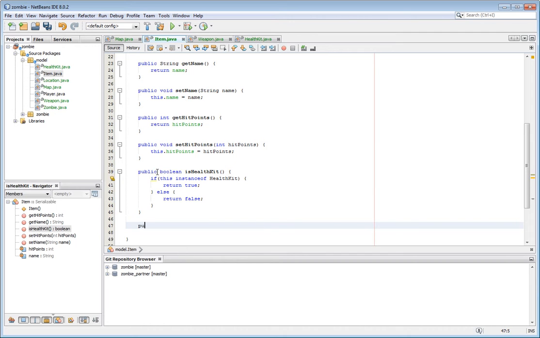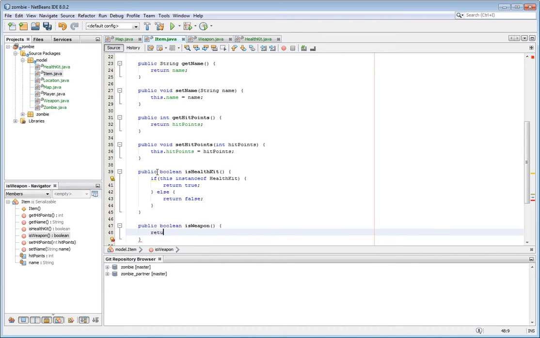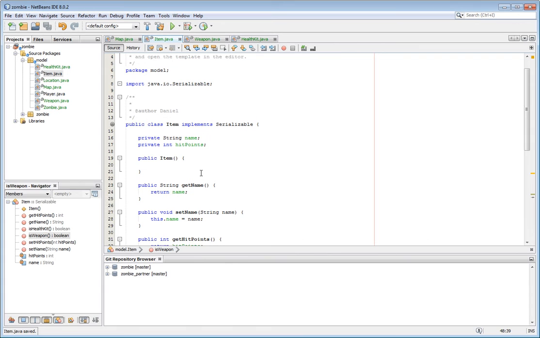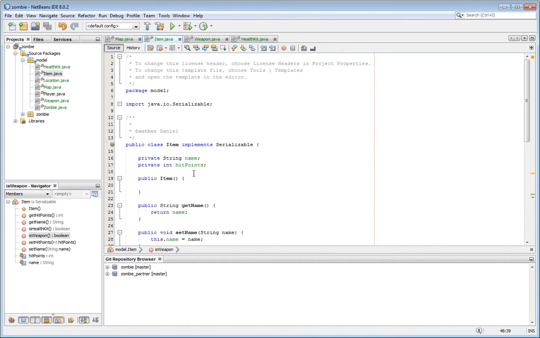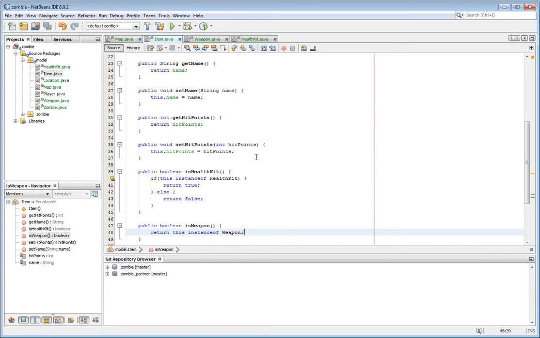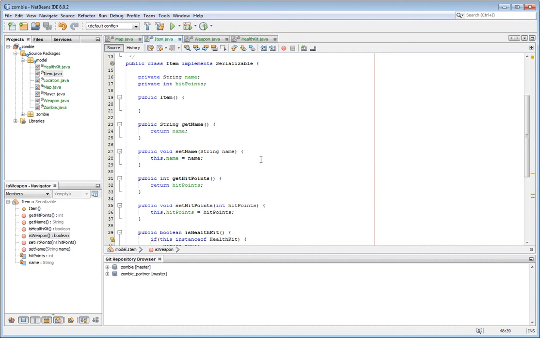And then I'll do a public boolean is weapon, and this will just return this instance of weapon. Like I said, in my item class, I probably could have just had a boolean is weapon or is health kit, and that would have been fine. In fact, it's kind of ridiculous that I'm doing what I'm doing, but it's just as an example to show you how things could be done.